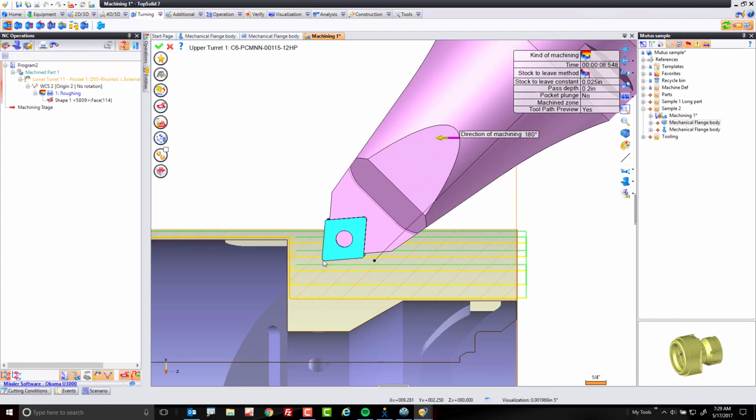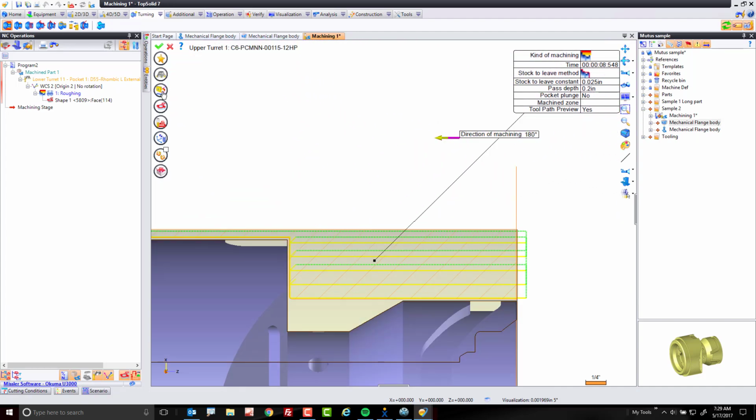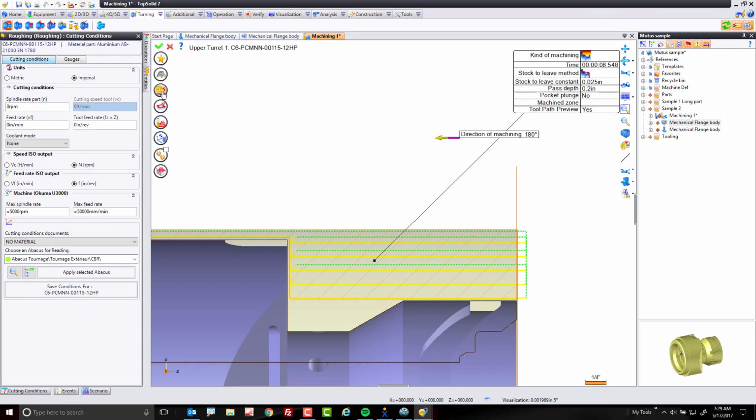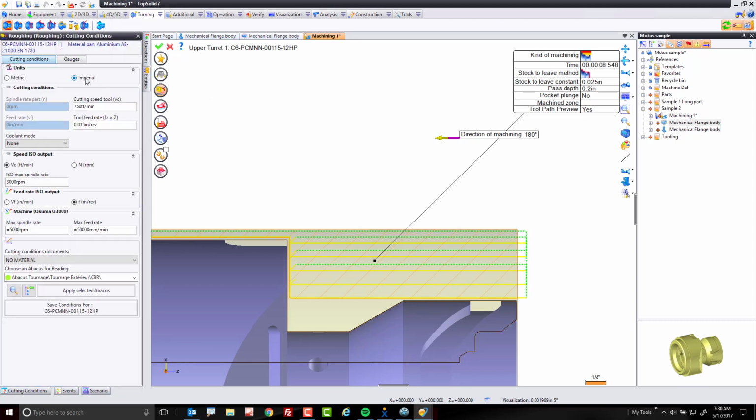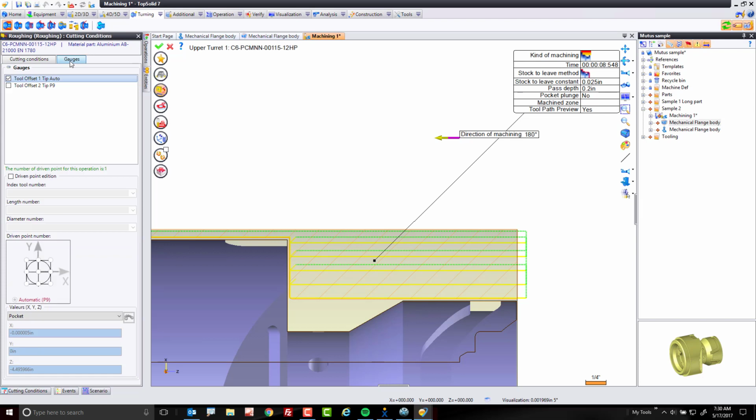This is looking good. Now what I want to do is go into my settings or my cutting conditions here. Of course, I'm going to reuse the same cutting conditions as before. So let me show you a quick trick for that. I can just drag and drop that over to here. That's going to copy all the cutting conditions. And from there, I'm going to come into my gauges.